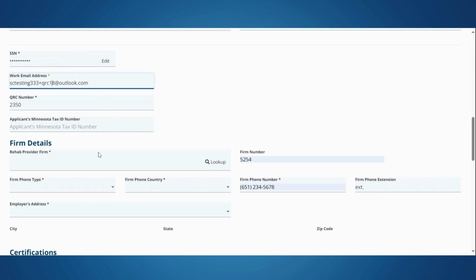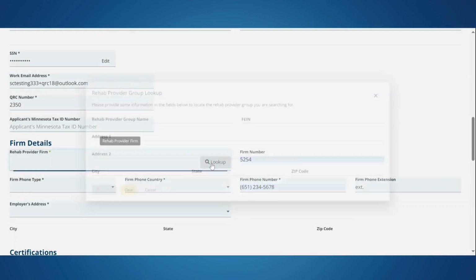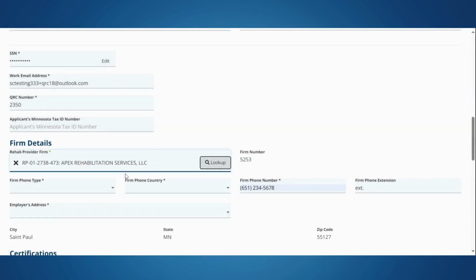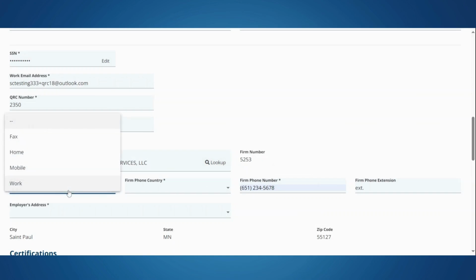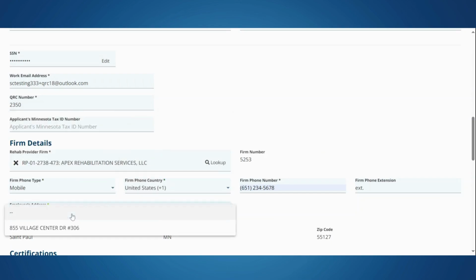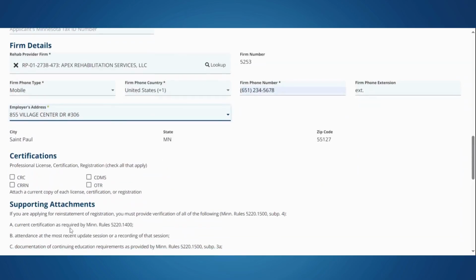You'll continue down to firm details. We're going to look up Apex since that's our new company. And when you use the search, it fills in the company name and the phone number, but you do need to go back to fill in the phone type and the country code. Also, the address is available on the drop-down.